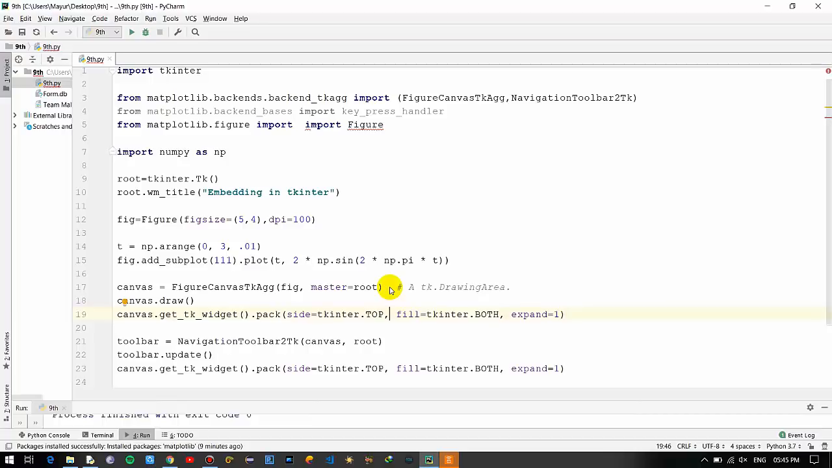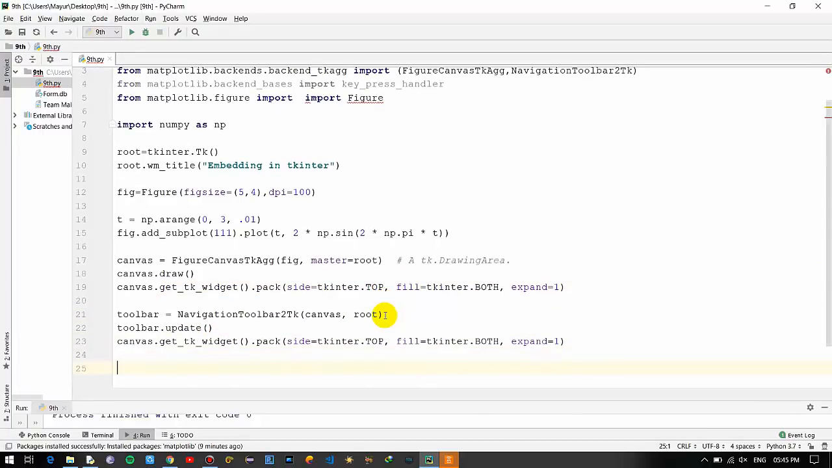And for placing that canvas into a certain position, we are using this side top, so it will be at the top of the Tkinter window, and using a navigation toolbar which you already have in Matplotlib. It will be clear in the output. I'll just show you in a minute.